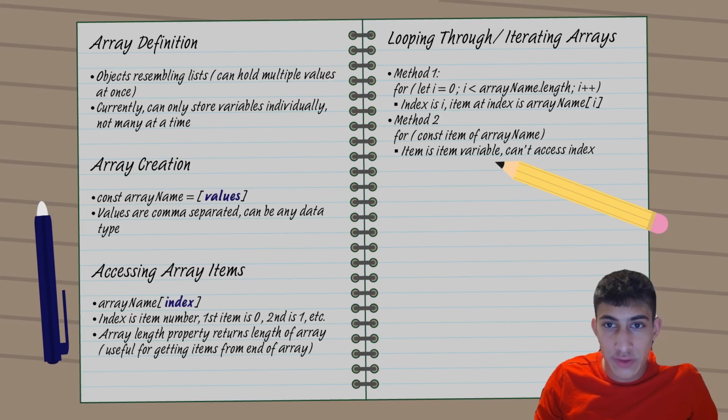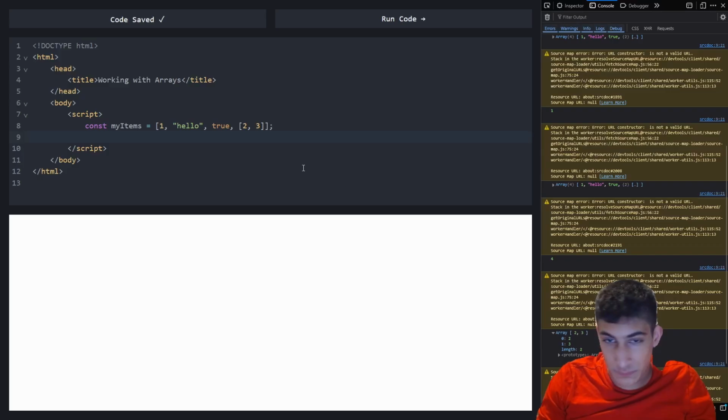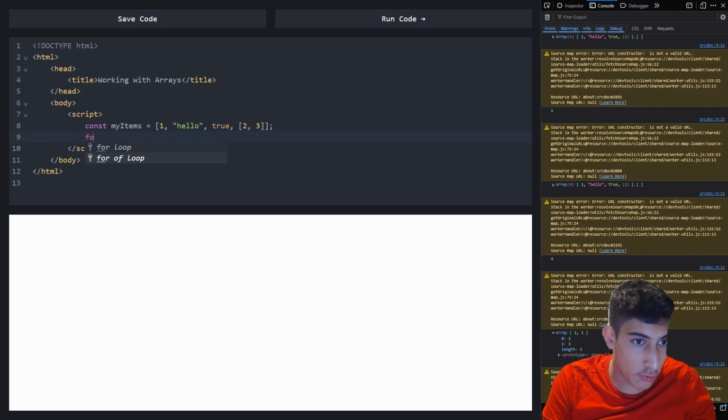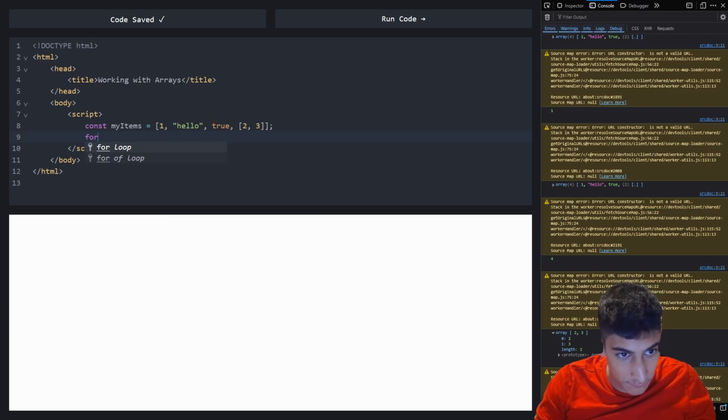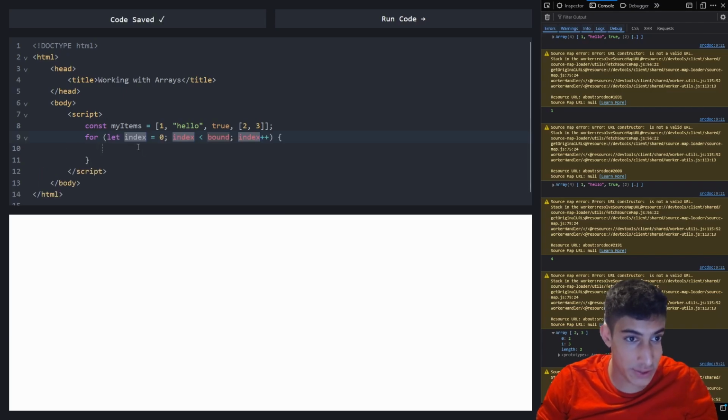Next, we'll go over the different ways of iterating through or looping through each of the different items of an array. The first way of iterating through an array is by using a classic for loop. So the way you do this in the sandbox that I have open right here is by selecting the first option, for loop, in the autocomplete menu, and either clicking on it or pressing enter, and then you'll see a template for a for loop pop up.